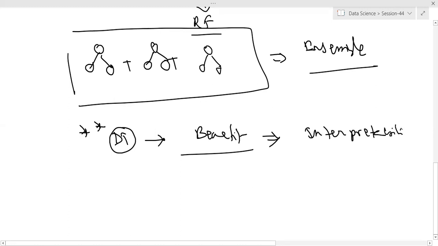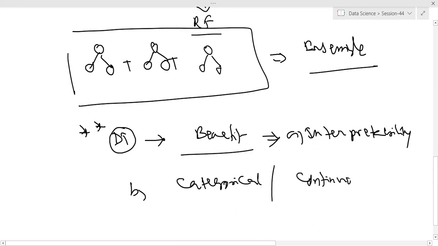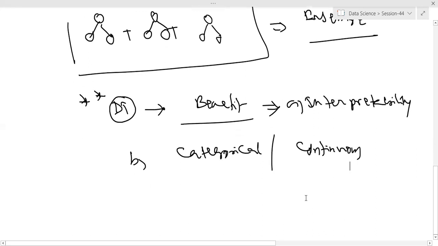It works well for both categorical and numeric, or some kind of continuous data. Then feature importance, that one. Okay, so the feature importance plot, all these things.